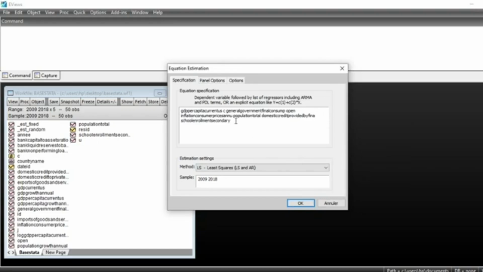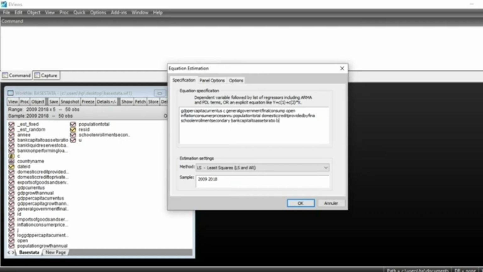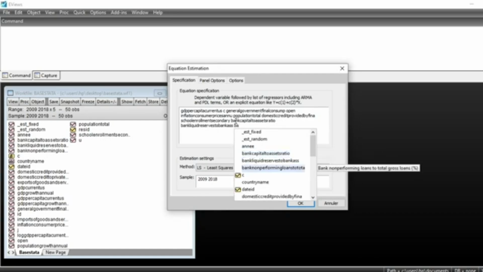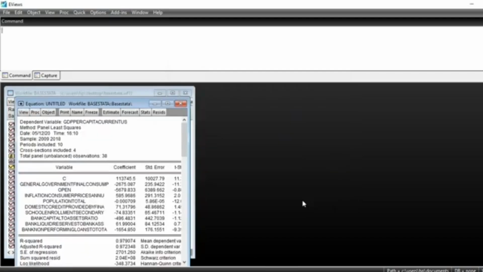I will add some small variables on the bank capital to asset ratio. We also have, for example, bank assets. Another bank indicator we have is non-performing loans provided by financial institutions. We click on OK, and first of all we have to save our equation by clicking on Name. So we keep the name eq01 and then we click on OK. You can see that our equation is in our workfile right now.